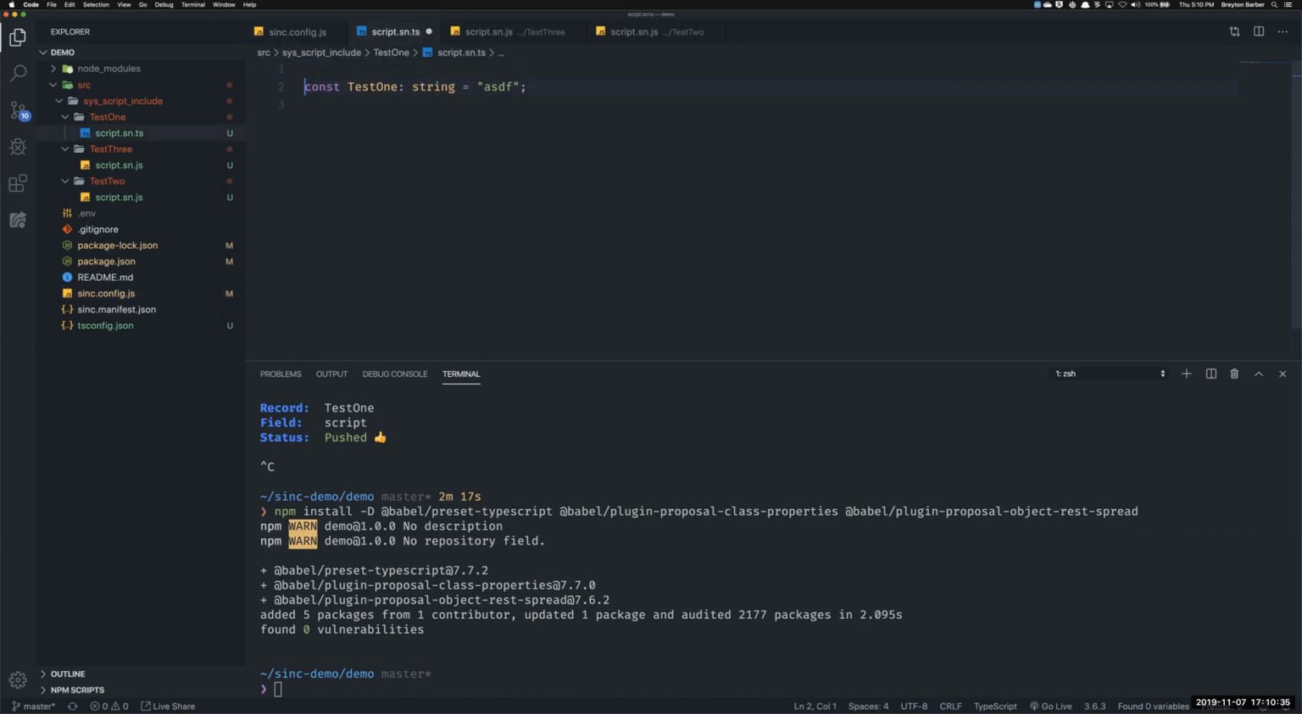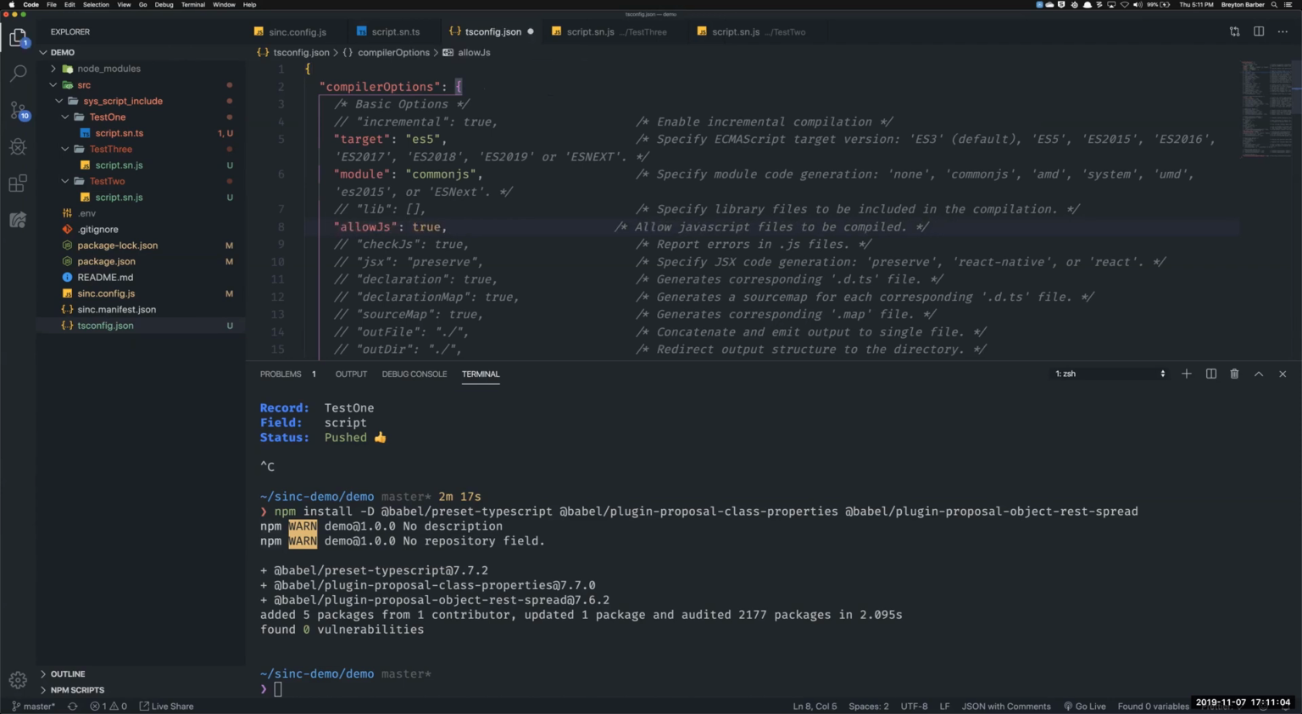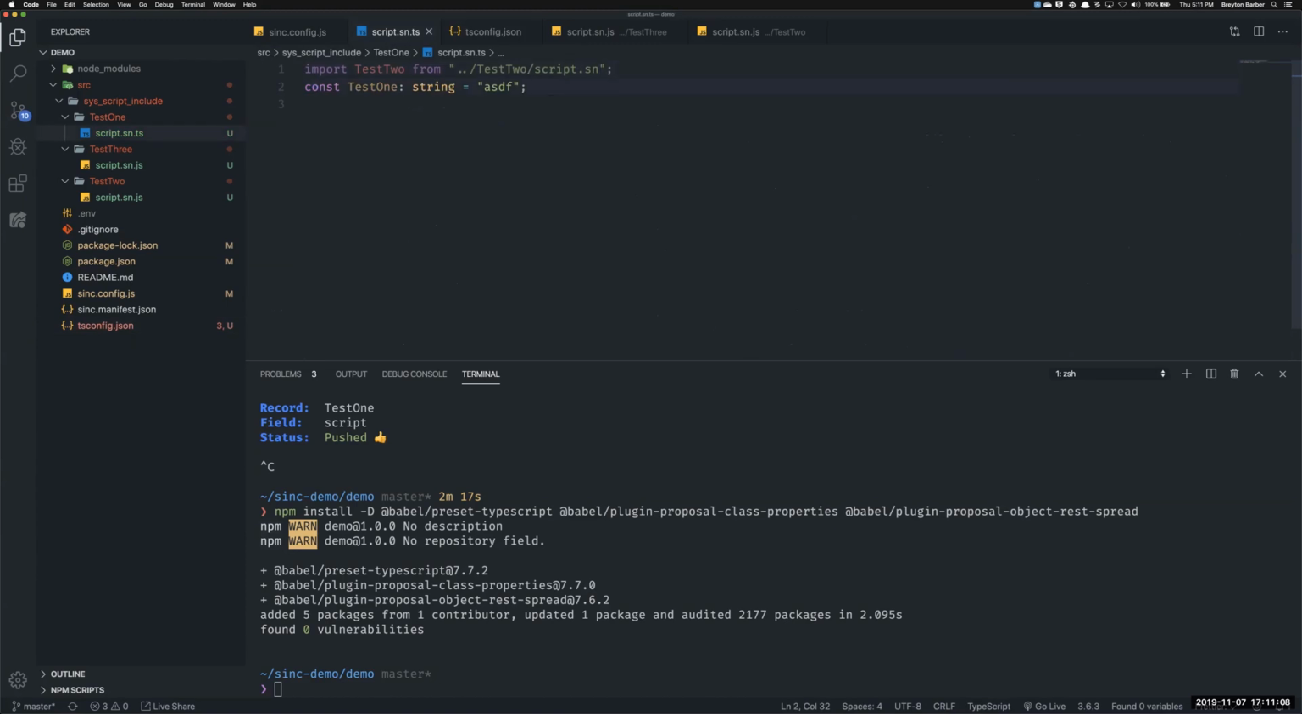And let's try importing something now. Import test 2 from... okay. And then we need to tell this to allow JS, so we can import our JS file. And then let's try doing something a little bit more complicated here. We're going to call our test func from the previous video. And let's start our dev mode so we can get this built up.